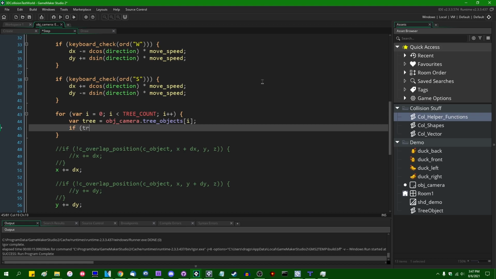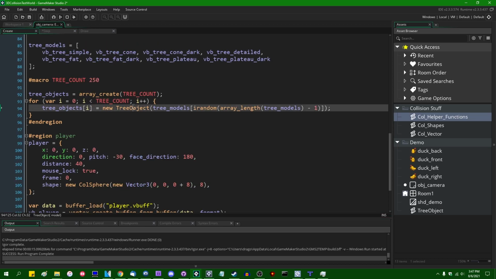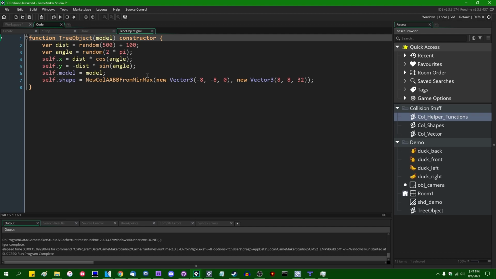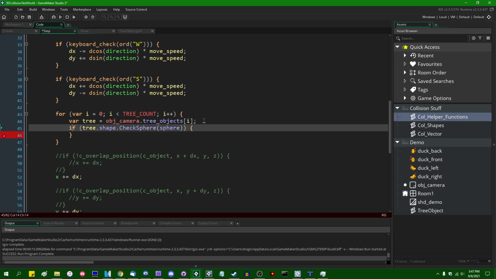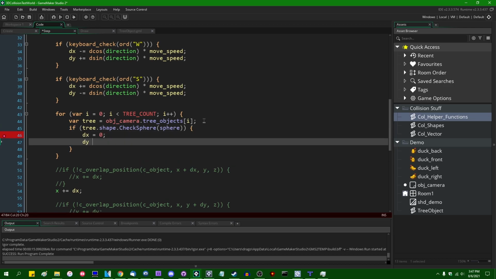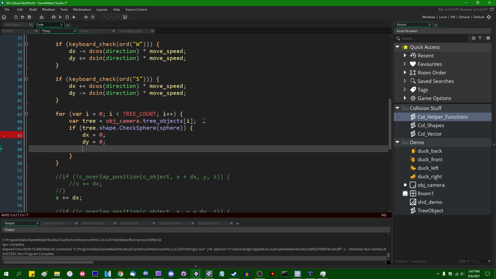We can do that by saying if tree dot shape dot check sphere, spelling, it's hard. Because each tree object has a shape, which belongs to it, which represents the axis aligned bounding box, representing its collision shape. And we can have each tree's shape check to see if there is a collision with the player's sphere, which is just sphere, our own sphere. If that is true, we can say dx equals 0, dy equals 0, so we're not going to move. And because it doesn't really matter what happens after this point in the loop, we can just break out of the loop to save a little bit of processing.